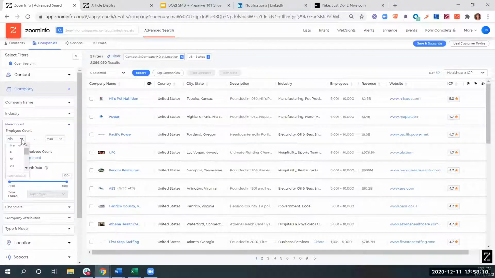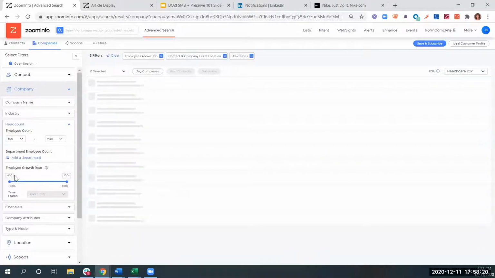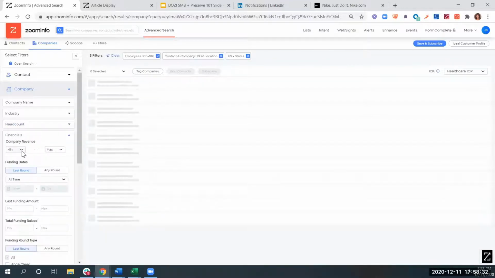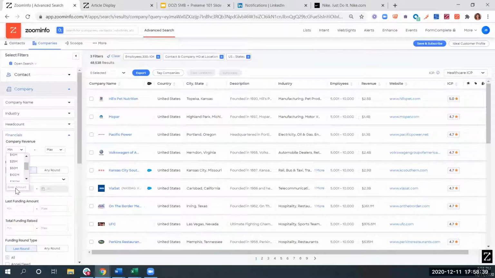Coming into headcount, here I can make sure that I'm seeing companies that are a certain size in terms of employees. Now, it's a pick list, but if there's something I don't see here, I can absolutely enter my own amount, hit enter, and it'll populate up top for me. I don't need to put a ceiling unless I truly do work within a range. You can search by department employee count or revenue. Coming into financials, similar behavior, it's a pick list, but you can enter your own amount.